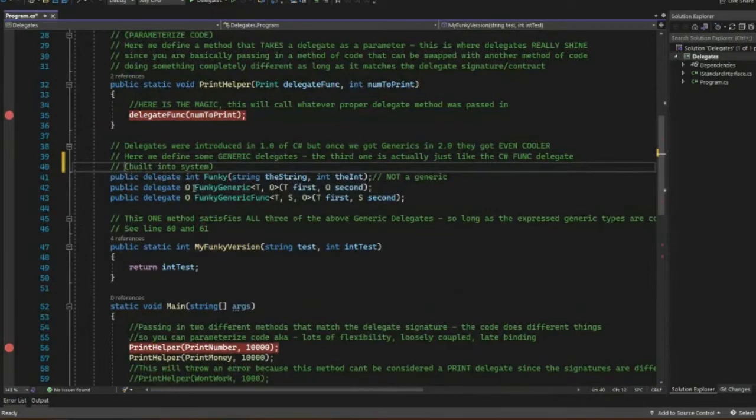So let's define a couple more delegates. I'm going to define one called funky, which is not a generic. We have generic delegates as well. It was C# 2.0 where they introduced generics, which made our delegates a little cooler, because now we don't care on the delegate what type it is. You declare it's a delegate, and you provide what generic types you want to use and how you want to use them.